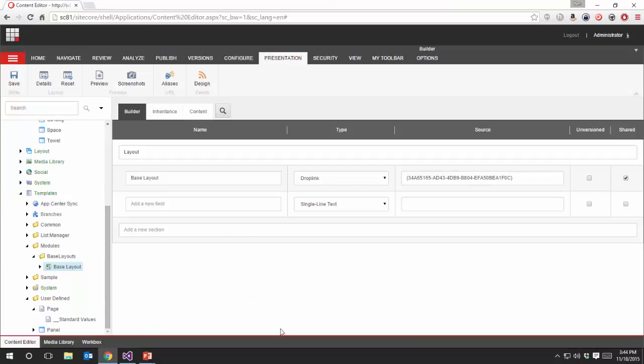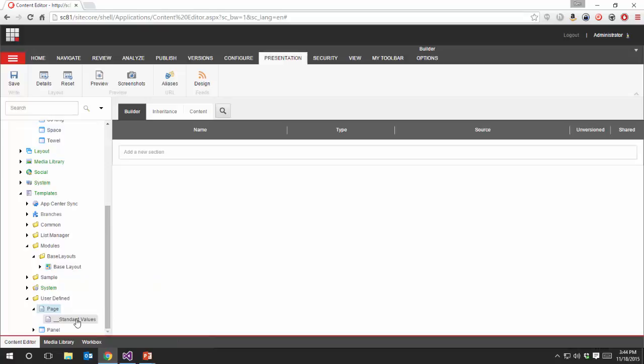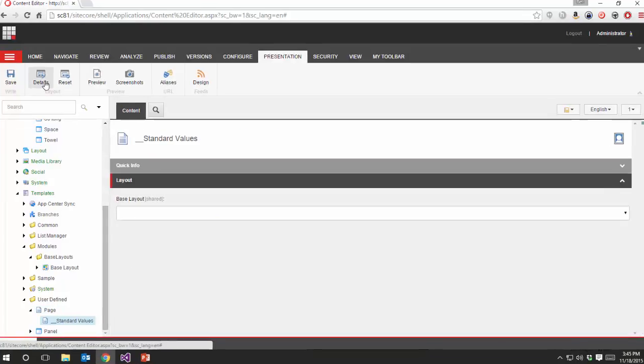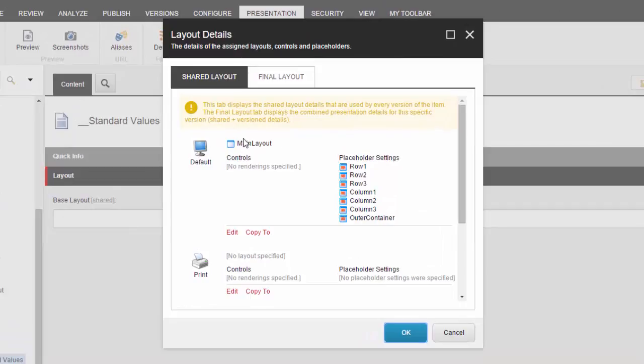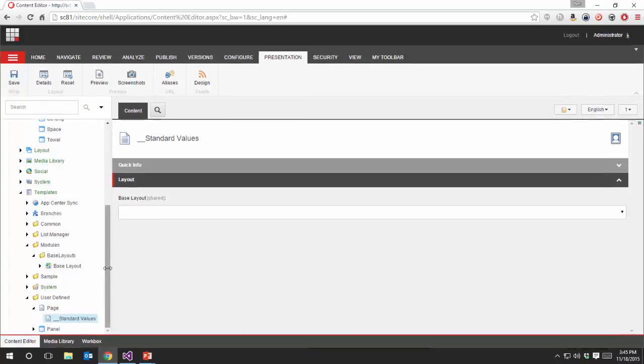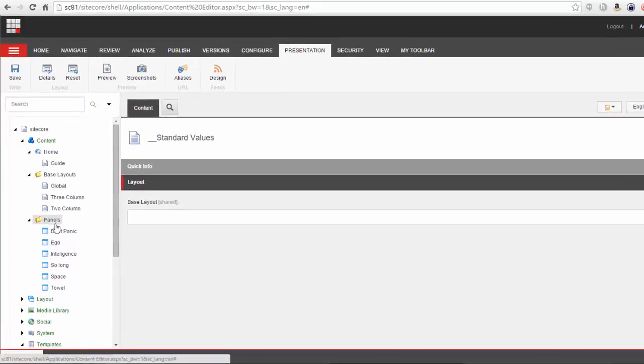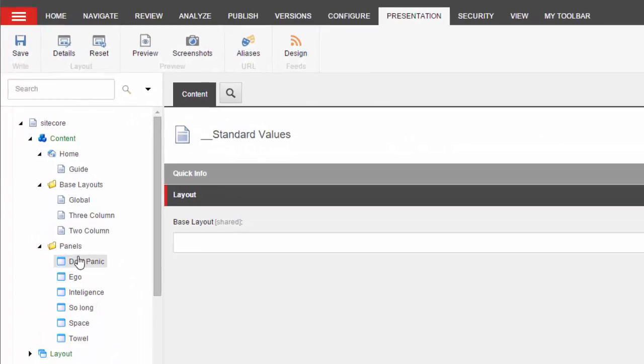So over in Sitecore, you'll see we have the base layout template. It has just a single drop link field that allows the user to select the item that's used as the base layout. For this demo, I've also created a simple page template that inherits that base layout template. It has a standard values item, but it only defines the main layout and some placeholder settings. Up in the content area, you'll see that in order to save time, I've set up some content ahead of time.